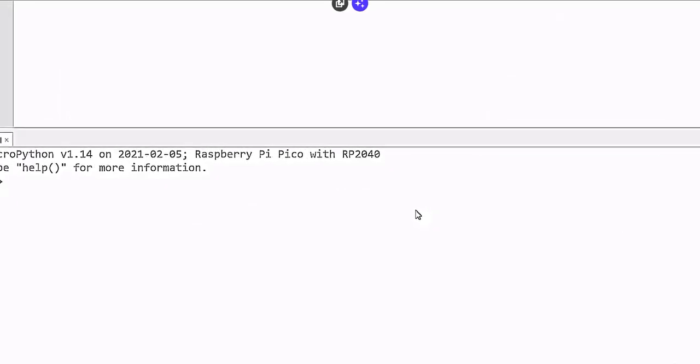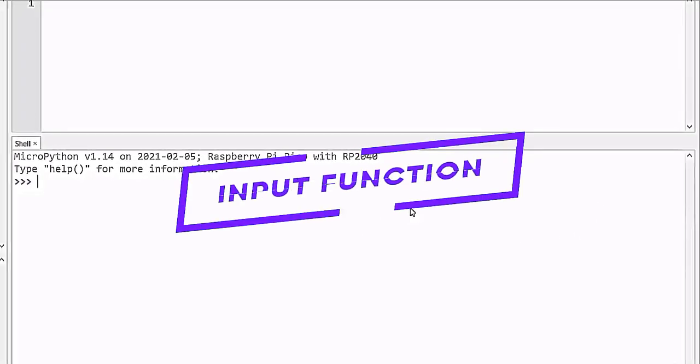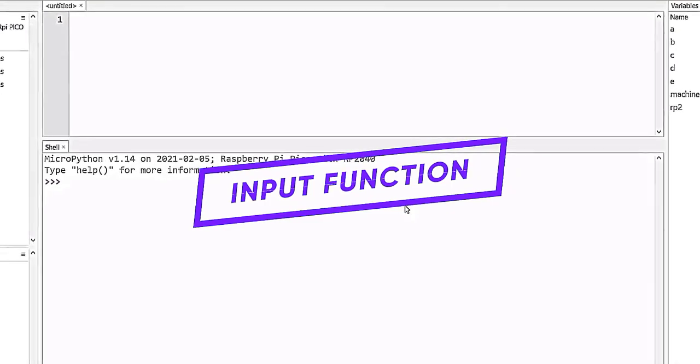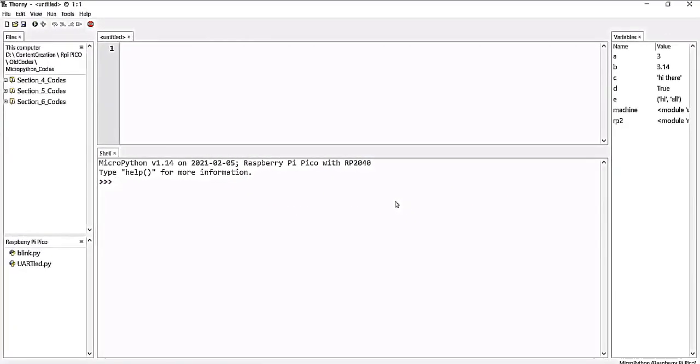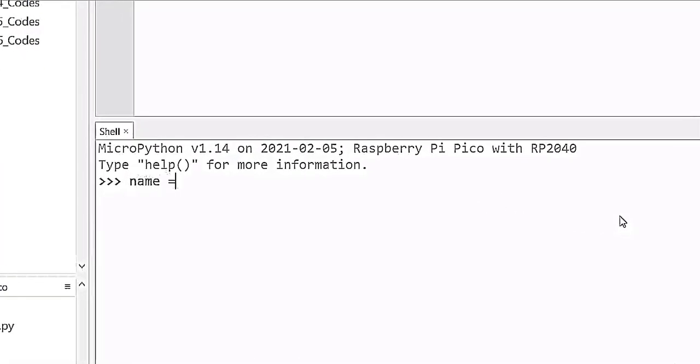Welcome back everyone. In this video we will be discussing the input function. If you want to get input from any user, we can use the input function. Let's start by creating a variable, and on that variable we can accept the input from a user. I'm going to get somebody's name. So the variable name I am creating is name is equal to, and the syntax starts with input.